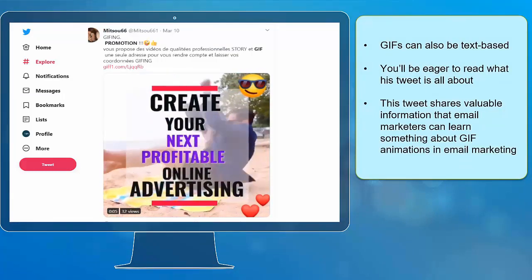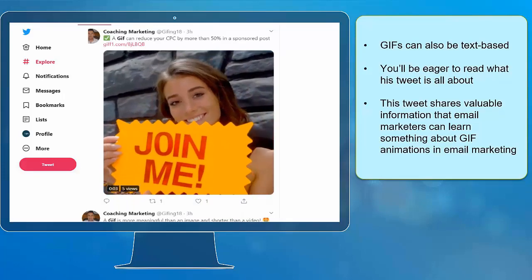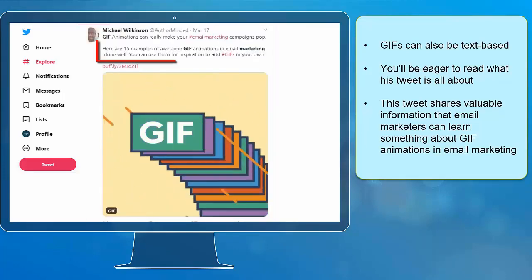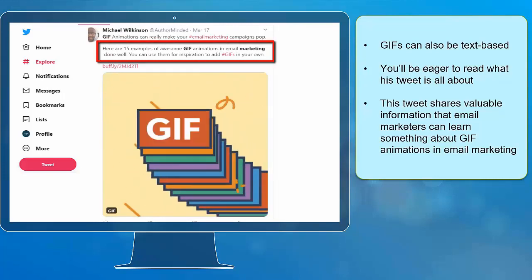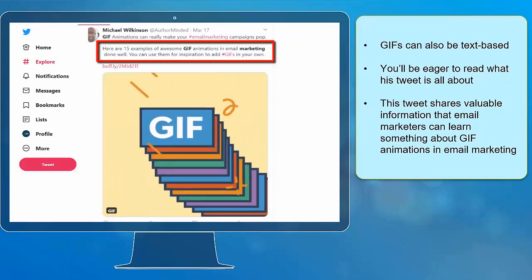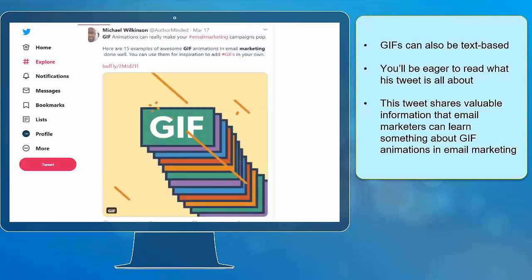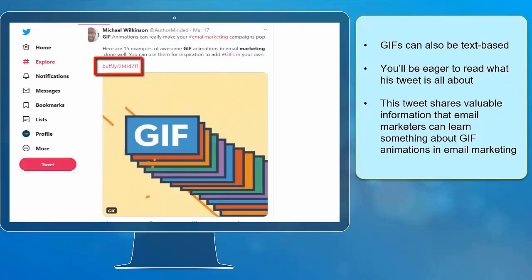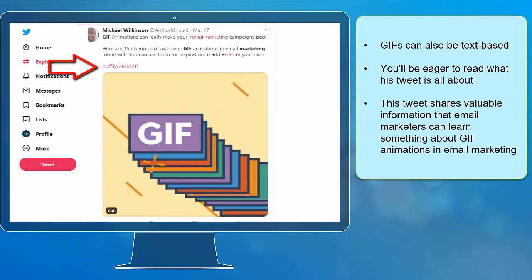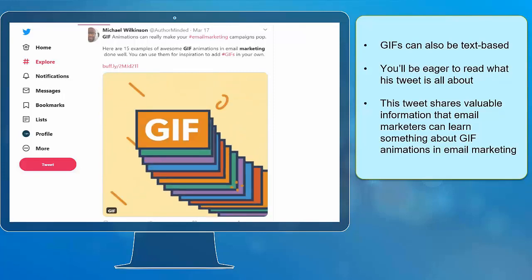GIFs can also be text-based. In this example tweet, you can see this GIF catches one's attention. You'll be eager to read what this tweet is all about. This tweet shares valuable information that email marketers can learn something about GIF animations in email marketing. If someone who is in the same industry checks this tweet, they can decide to learn more when they click on the link here. In your tweet, you can also add a call to action here where people can be directed to your website.